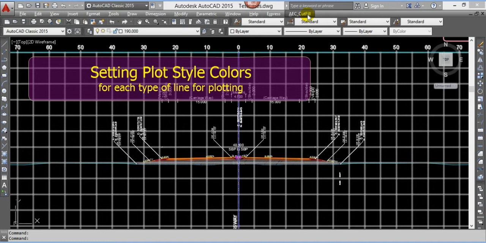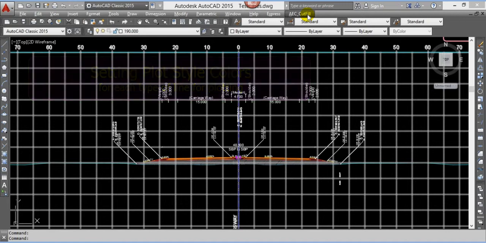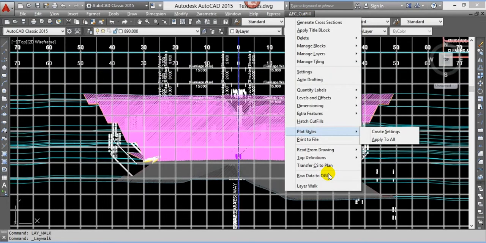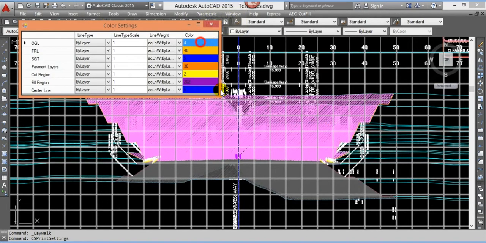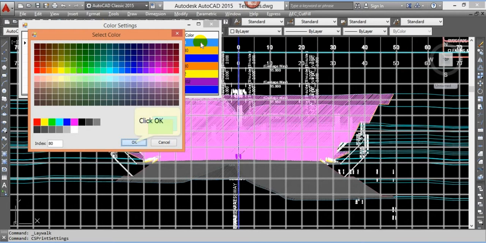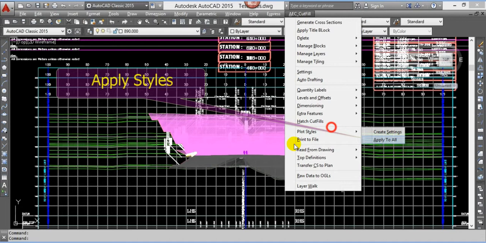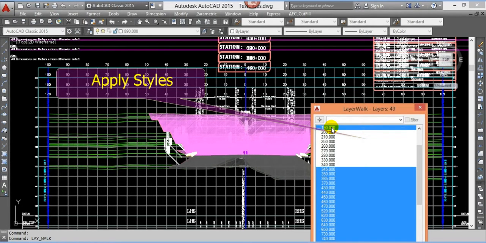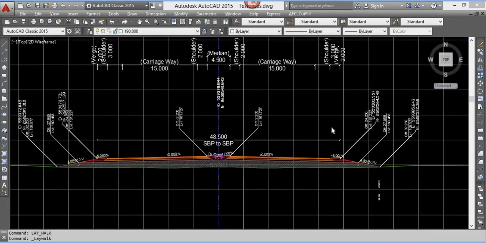Program enables to set plot styles to every line that has been generated during design. Choose line type scale, line weight and color as shown in the following slides. Apply the plot styles so defined in previous step using the Apply to All command.